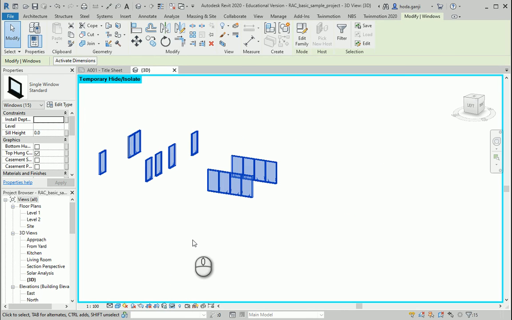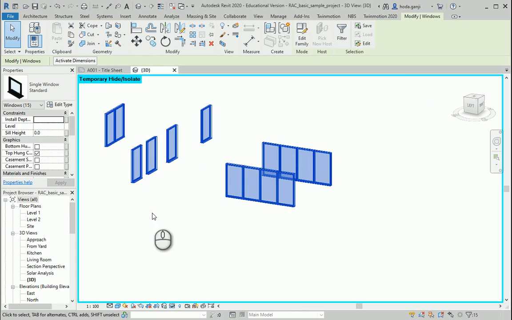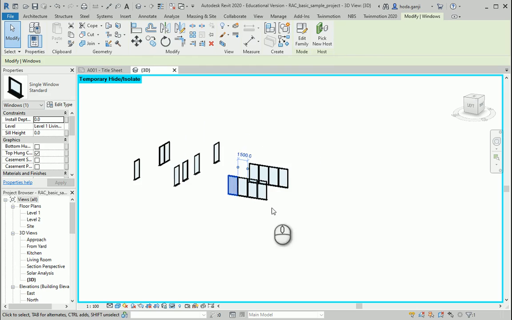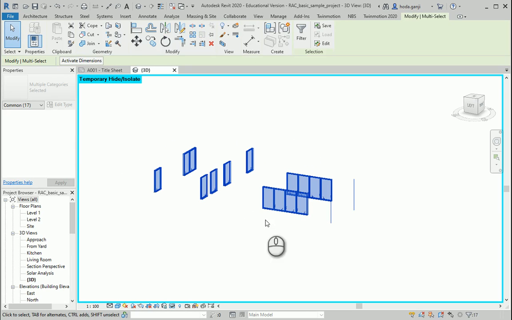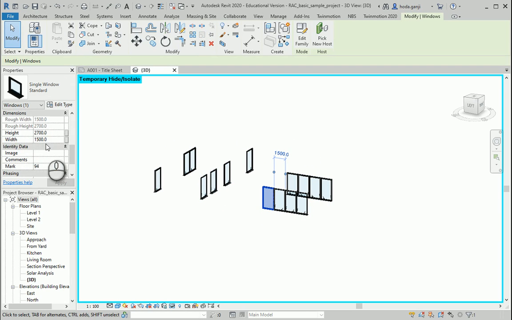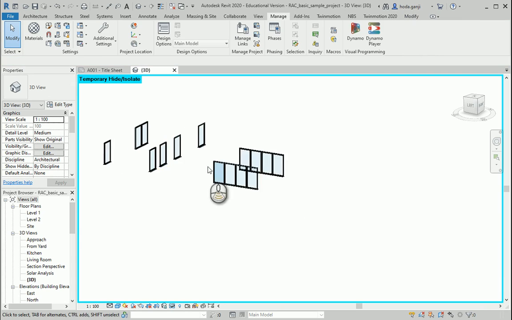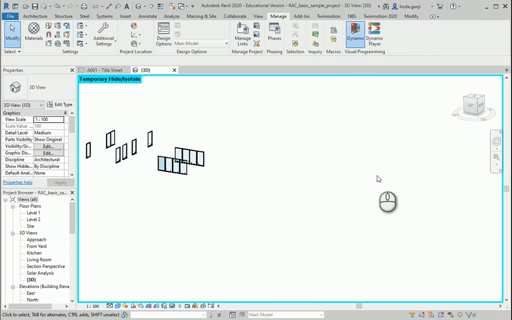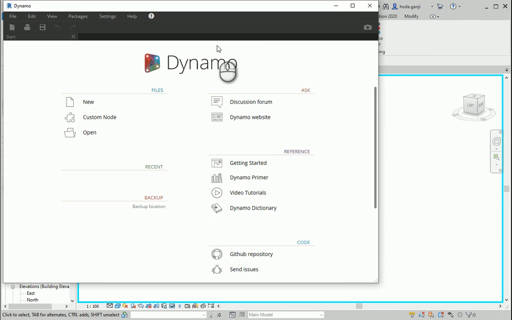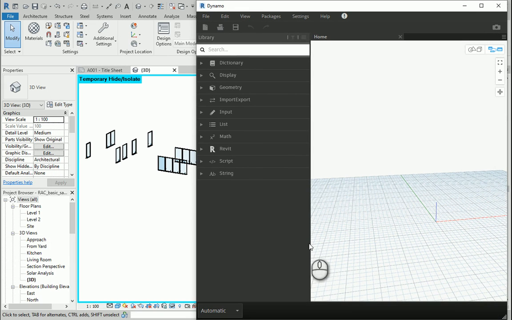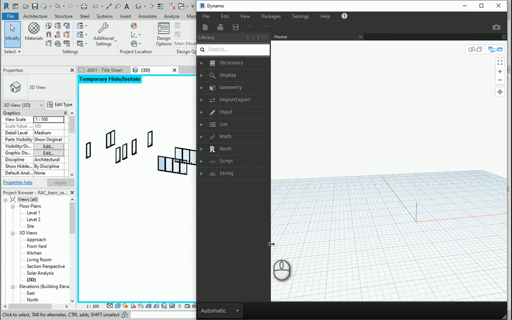Okay, so you see we have 15 windows and we have different values for them, for the sill height, for the head height, for everything else. So how about I go to Dynamo? I'm gonna go to Manage Dynamo. I'm gonna open a new file. First, I'm interested to select all the windows that I have in the file.